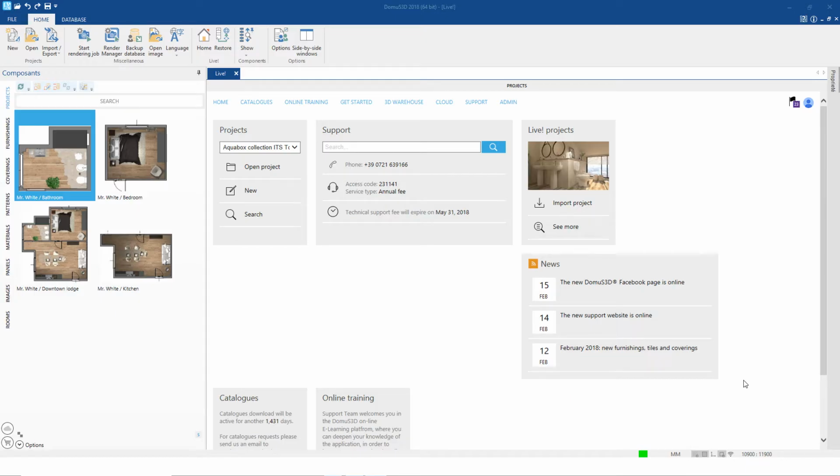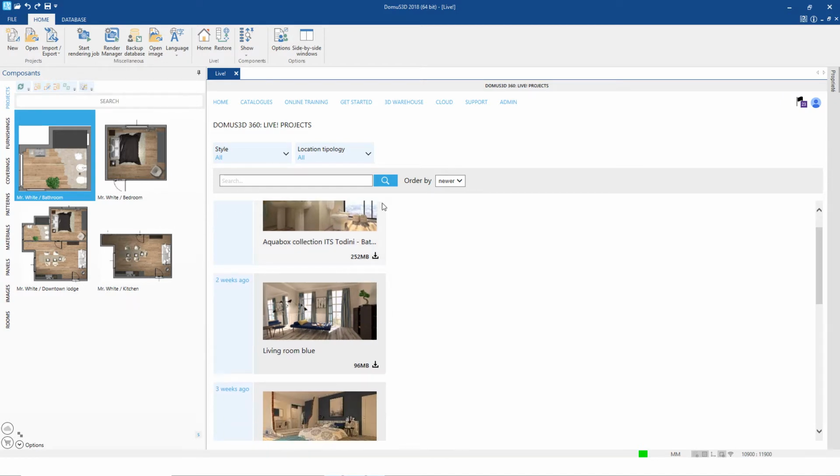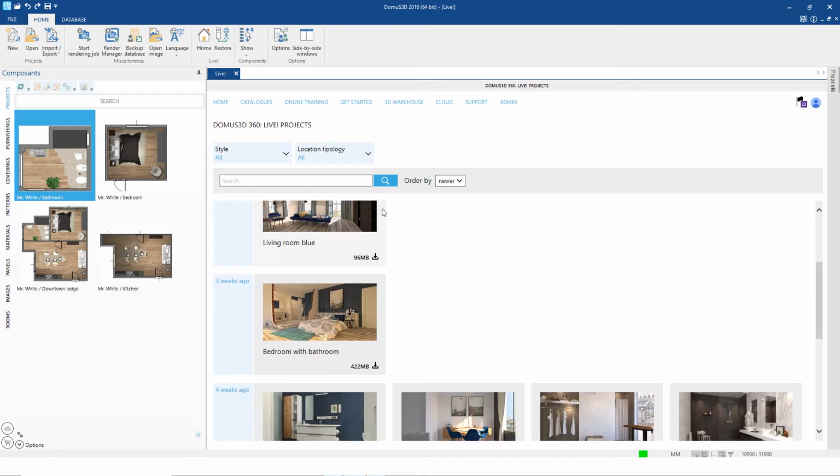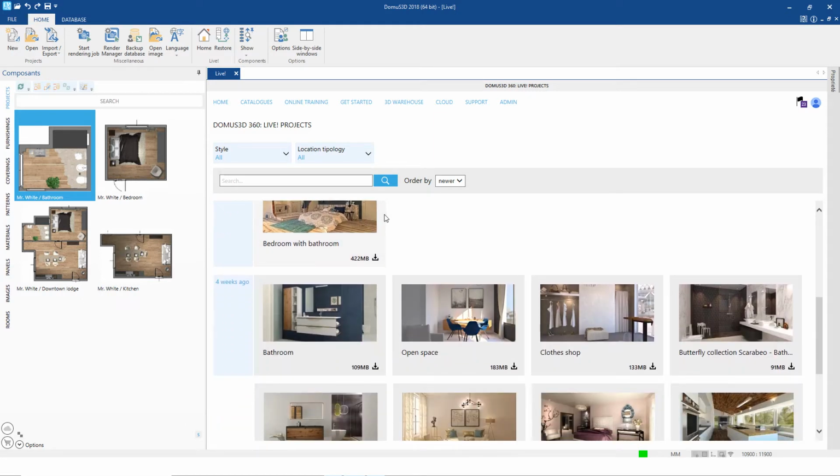One of the most interesting news of Dermis 3D 2018 is the Shared Projects section. By clicking on the project tile on the Live page, we can access this section where Maticad Design Department publishes its creations.